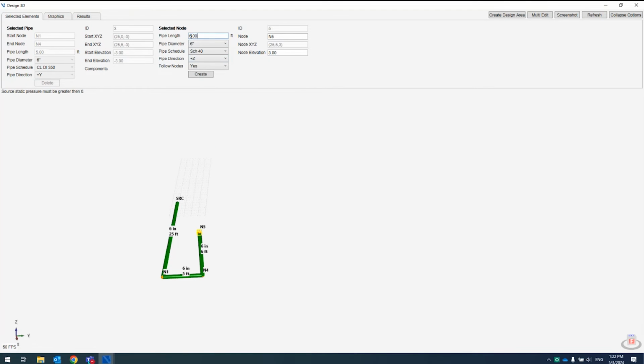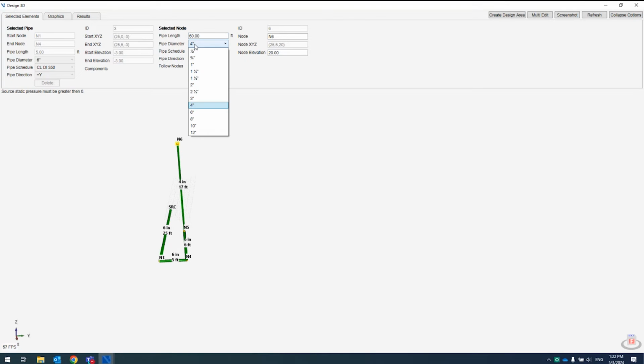We'll do the same transition to schedule 40. We're currently at a 3-foot elevation we can see here, so maybe we want to go up to 20 feet. We'll go with a 17-foot long pipe, and we'll make this 4 inches. Click create. And then now maybe we want to start sketching out our main. So we'll transition to a plus X or plus Y direction, perhaps. And again, since this is a simplified representation, maybe this is going to be a 60-foot run. We'll make it 3 inches in diameter.